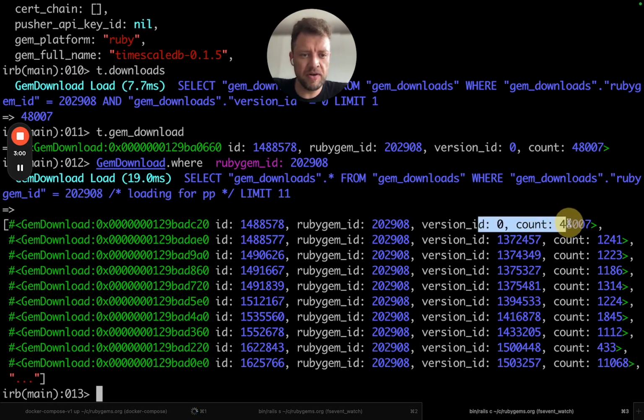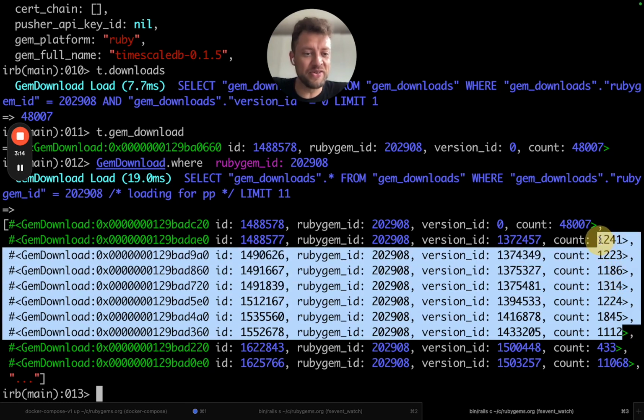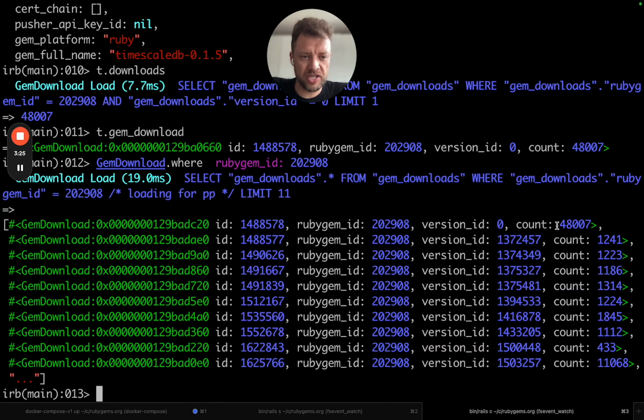So the 0 version is the sum of all the others, and then we have a number of downloads for each gem. So I can imagine that until here I don't have real users. It's just folks that are using an automation that downloads it, but as you can see, numbers change from time to time, and sometimes it's just bots and other stuff. So it's also very hard to understand and predict where the data comes from.